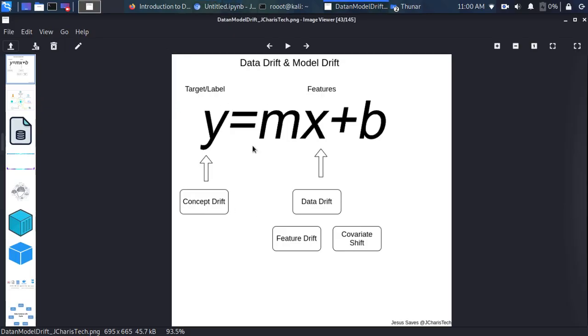So in case you have a simple machine learning model, and we have the target label, which is what is going to be predicted, and then we have the independent feature, or independent variable called X. Any changes you find here in the X, the features, can be termed as data drift, right? It can be a feature drift, which refers to changes in the independent features, or covariate shift, in which there are changes between the units of the individual features. That is covariate shift. So that is data drift.